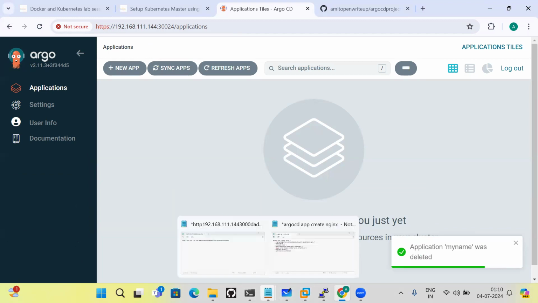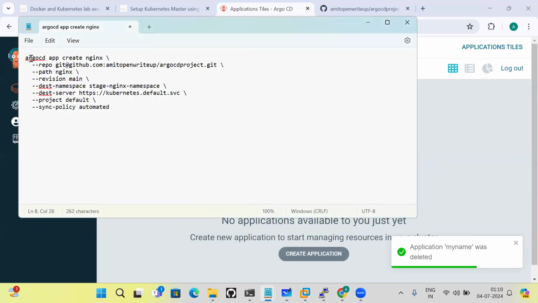Now let's go and see the command line option. You will be using the argocd app command to create it. This is the name of your application. This is the repository URL. Under the repository URL, the path where you have kept your manifest file is there. This is your branch name. Then destination namespace, if you want to provide one. Then the destination Kubernetes cluster, where exactly the resources must be provisioned. Project must be default. Sync policy is automated.